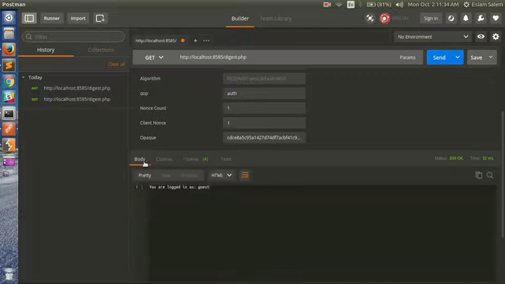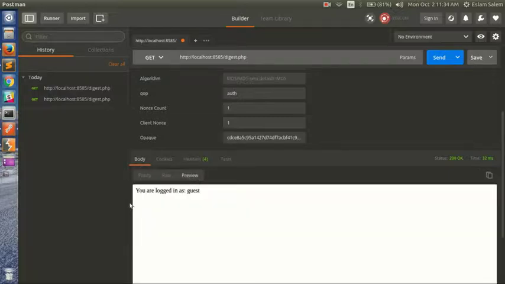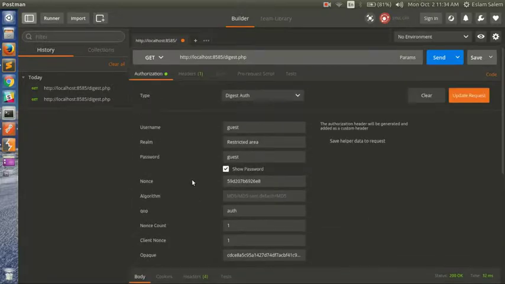If we look here, we are logged in as guest. So again, you don't have to memorize all of this. You can use Postman to make the request as digest or basic auth, and you can find more about the algorithm used on Wikipedia and the Mozilla Firefox wiki.